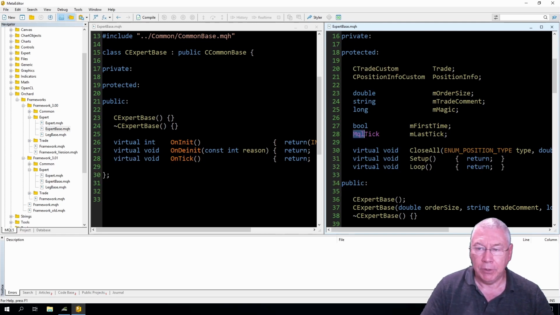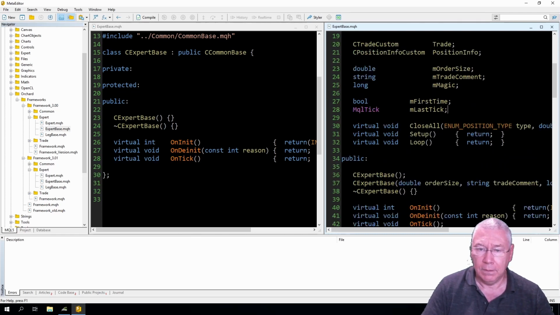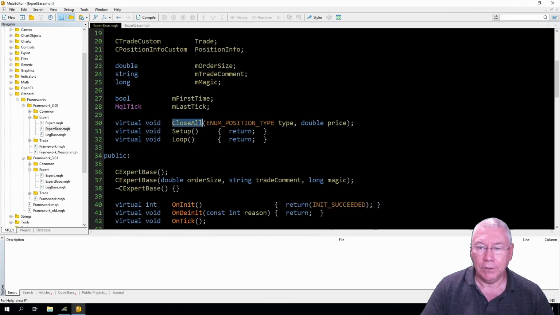I've also got this MQL tick structure, mLastTick, and I'm going to use that to simply grab the last tick information on each loop through the onTick function. I've added these functions, close all, which will close all trades of a given type, and here is the closing price. So for the matching magic number and symbol, this will close all of the trades of that position. Then I also have setup and loop, which are used by the other functions later.